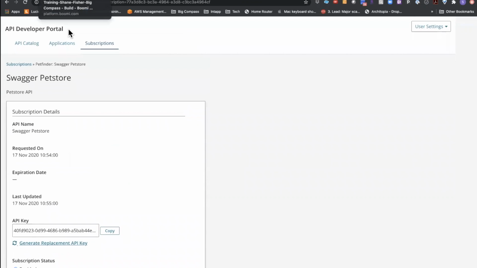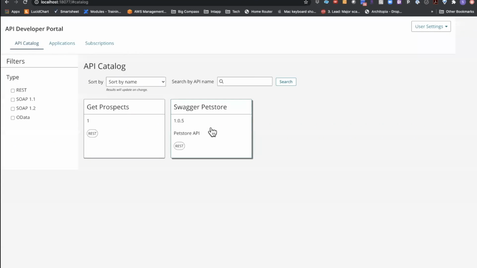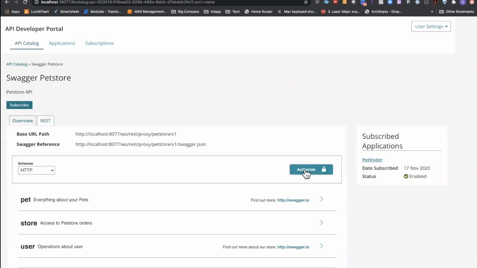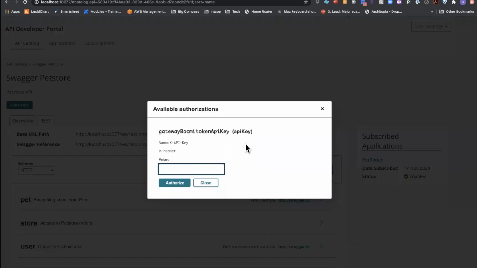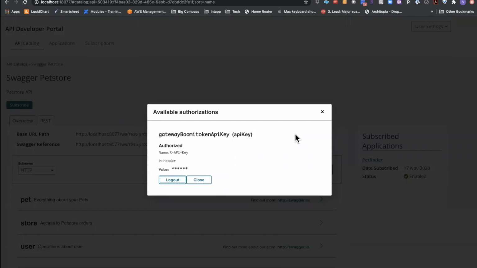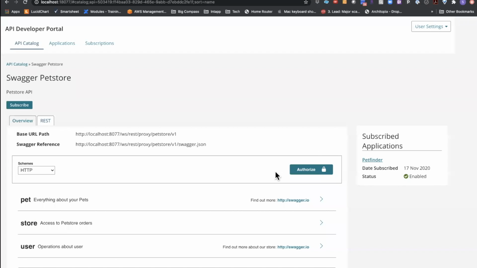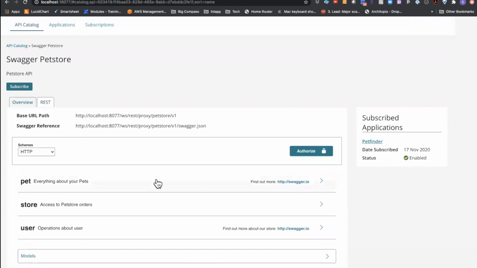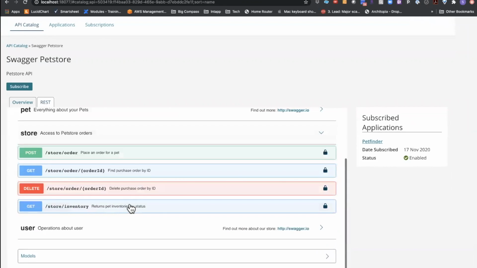Okay, and then pretty much right within the API catalog here, I can test this. So the first thing I'm going to do is authorize myself. So we're going to paste in that API key that I just got, hit authorize, and notice how the lock icon just locked because it means I'm now authorized to use this API. Okay, and then we can kind of play around.